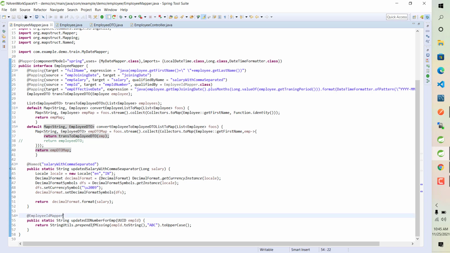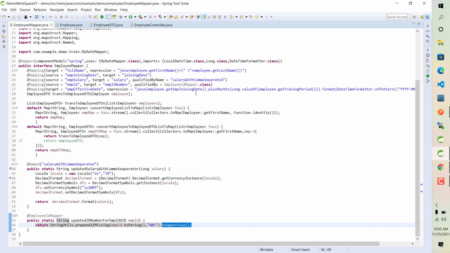So I have written here, if you come up here, update ID number for UID I am taking, and the string I am preparing with ABC, and I am making everything uppercase. Okay, so that is the use of qualified by.